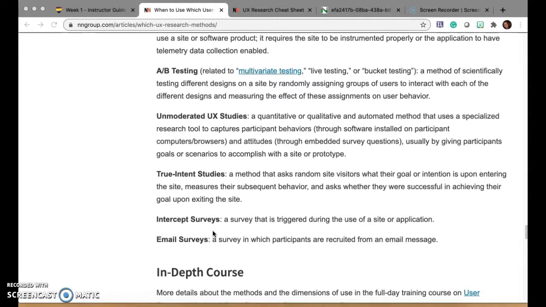So I hope you find this helpful. If you have any questions, certainly don't hesitate to reach out. This is a really critical part of your alpha test, making sure that you have the correct alpha testing data collection methods to gain insightful information about your prototype.